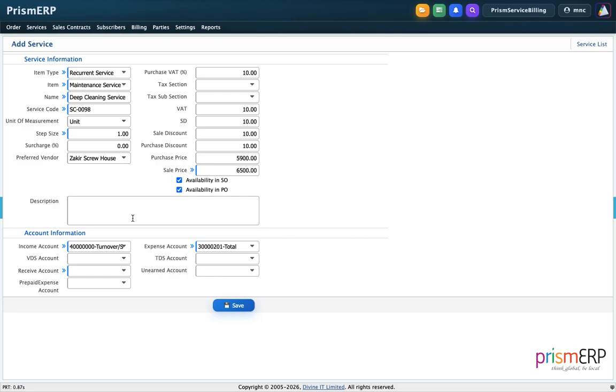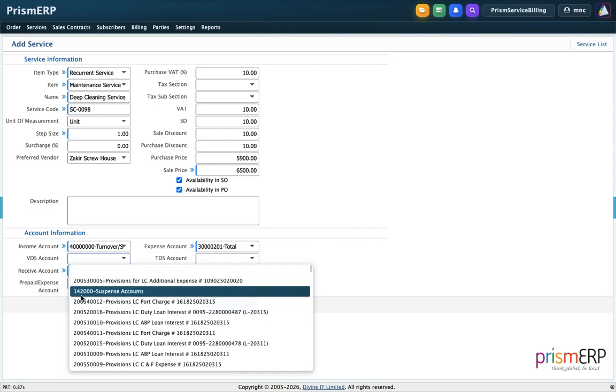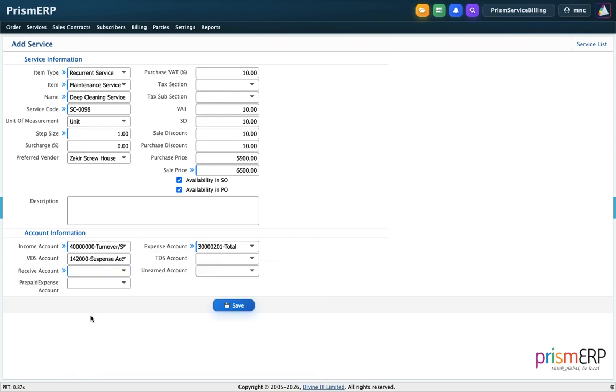Now the next section is account information. Select the income account. I'm going to keep the default one. Select VDS account. Select receive account. I'm going to skip the prepaid expense account. Then select expense account. I'm going to keep it default. Select the TDS account and the unearned account. After every information has been entered, click Save.